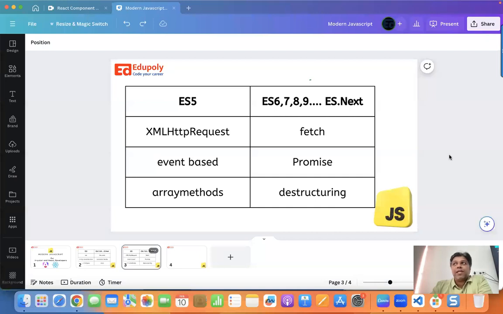If you keep on saying the same thing, they will say that he's a regular guy. So you should have all these things, and then you should start. Then they will ask you what is the difference between XML HTTP request, fetch, Axios. Then all these things come.